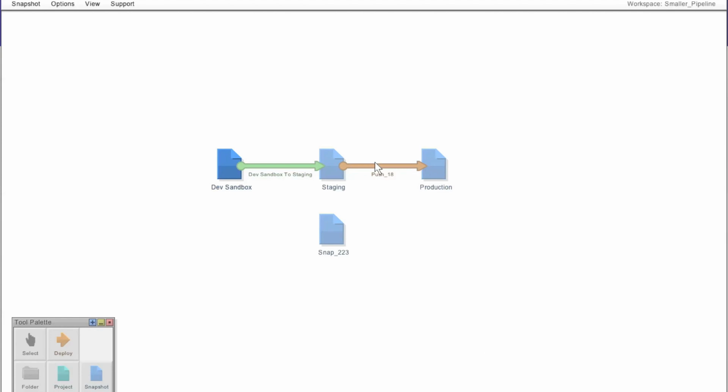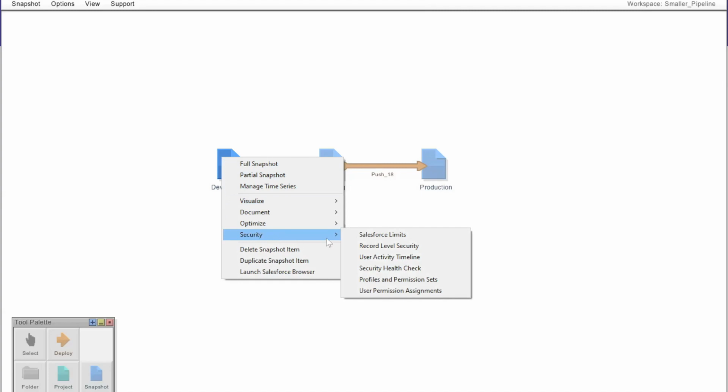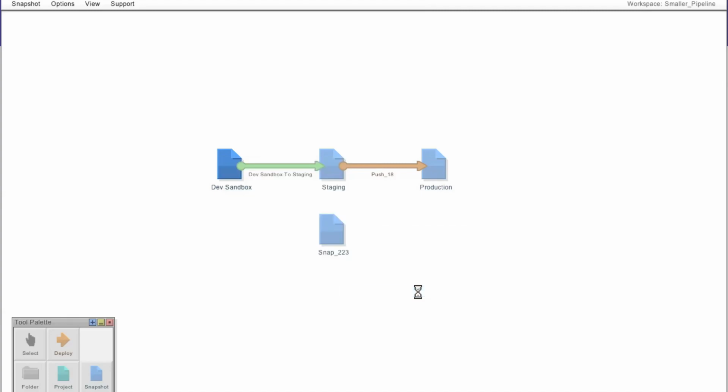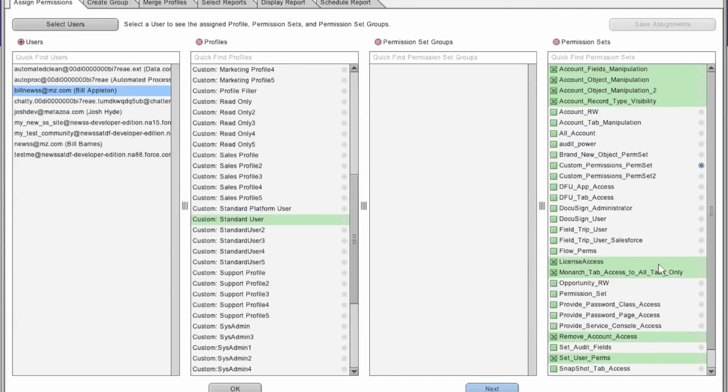But we also give you all the tools that you need to make the changes much more quickly and a lot easier. And we saw how we can make changes to profiles and permission sets. But here, with a right click, I can go down to this security dialog, and we have this user permission assignments dialog. And what this does is really it does a bunch of different things. We'll walk you through it.